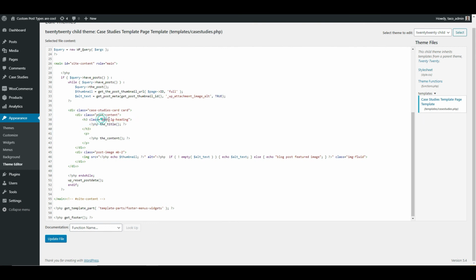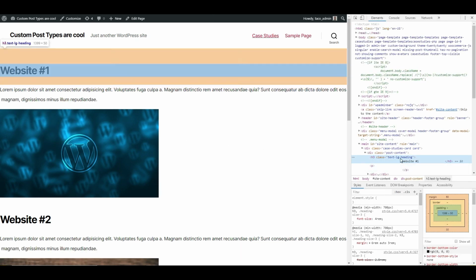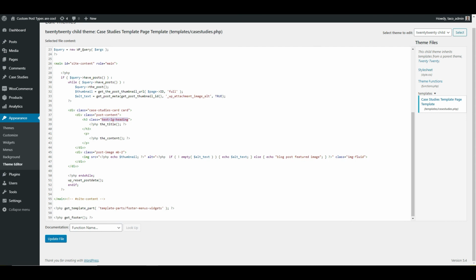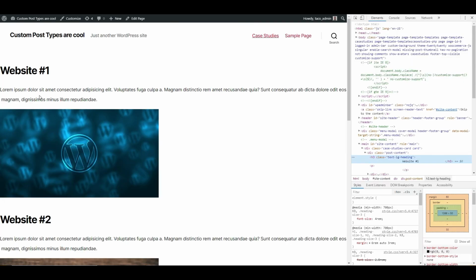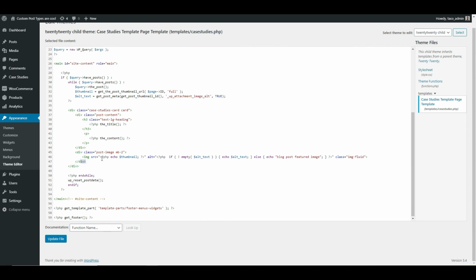So you can see that it has the CSS class of text large heading. And that's because I copied it from a different example, but if I inspect, you can see it has that class, text large heading. So let's go back. That's that. Here is the content. So this is the text that you see right here. This is the content. And then down here I'm outputting the featured image or the thumbnail, which I am grabbing from here. And then here our while loop ends and our if statement ends as well.